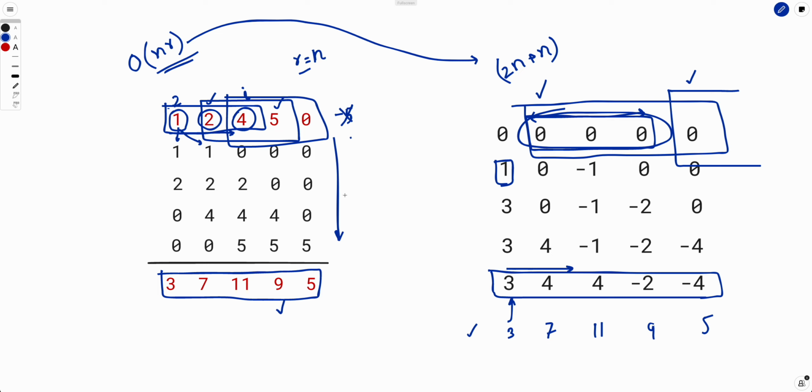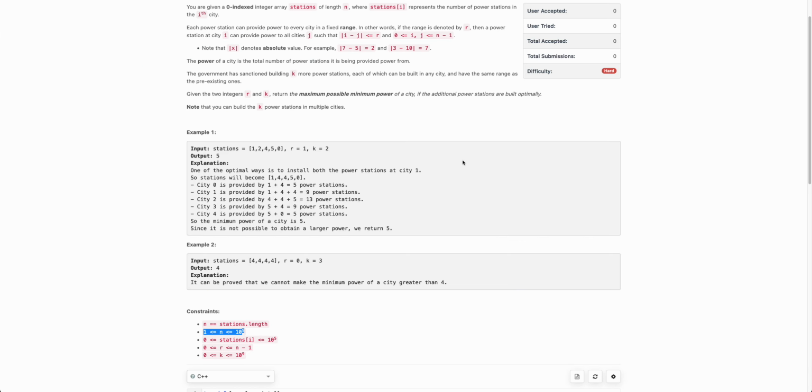We just calculated the power of every city. We haven't yet solved the entire problem, or we haven't yet understood what the problem asks, but we have solved how to find the power of a city in an efficient manner, not in order n times r, but in order n, right? So now let's go back to the problem.